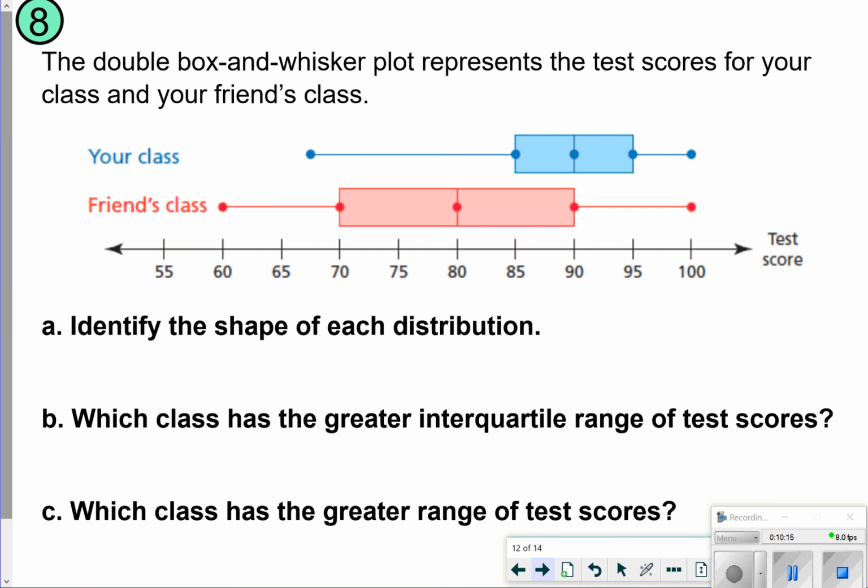So the last one, number 8, we're going to be comparing 2 different box and whisker plots. It says the double box and whisker plot represents the test scores for your class and your friend's class. Your class is in blue, your friend's class is in red. Let's go ahead and pause the video here and answer the questions in our notes provided at the bottom. And then once you're done, click play so you can check your answer.